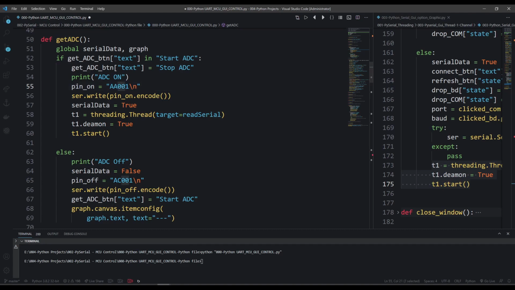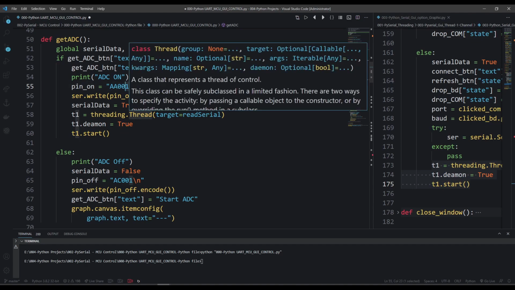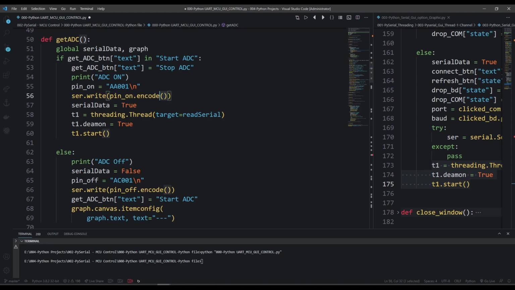So I would like to have the pin 0 as analog pin and start the reading. And then after that, encoding the message, so it will become an array of char and can be read by the microcontroller. And put serial true means this is for the loop on the threading and start the reading.